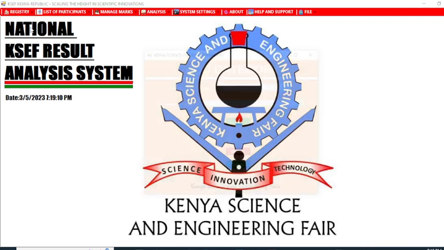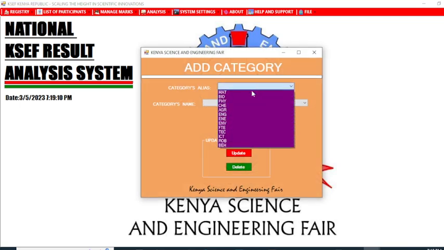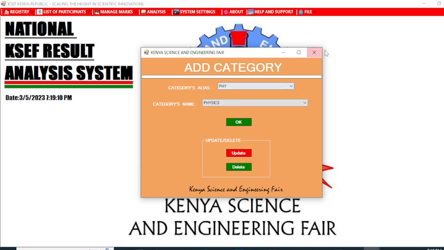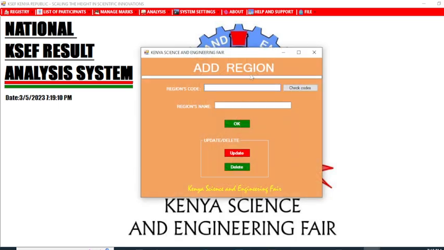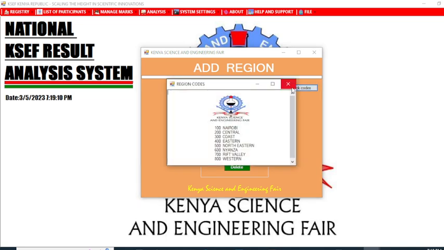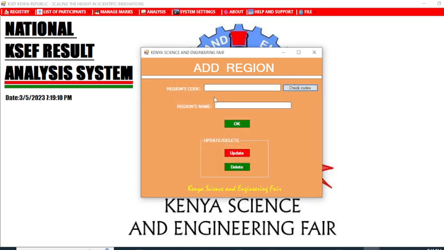So then add the category, that is obvious. All the categories will be in there. Then region, you'll have to add the region, but check the codes. The codes are inbuilt here. So 100 Nairobi, 200 Central, 300 Coast, 800 Western. Those are the codes for the regions. So you put them here, then you add the region name, then you save.